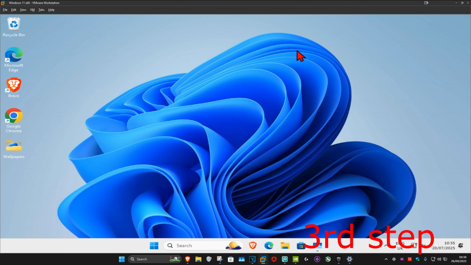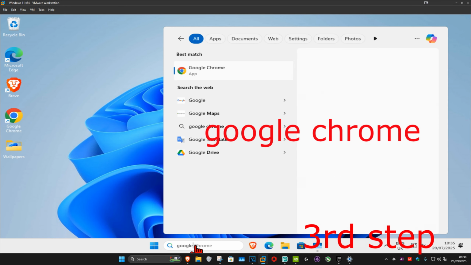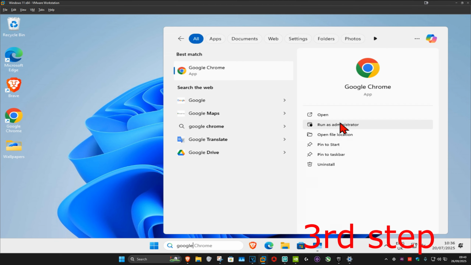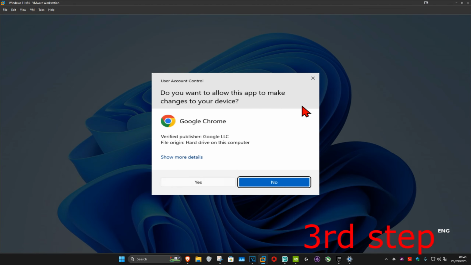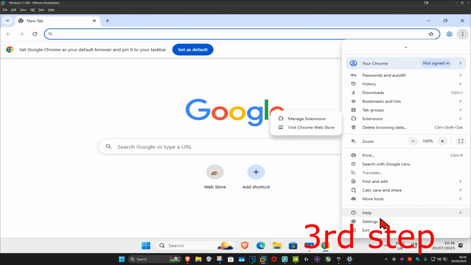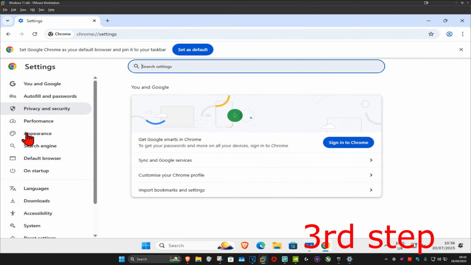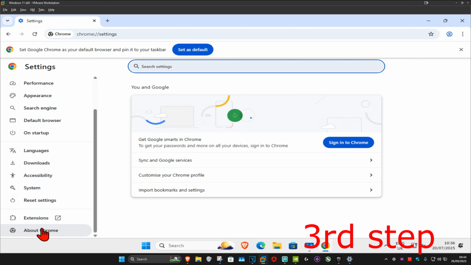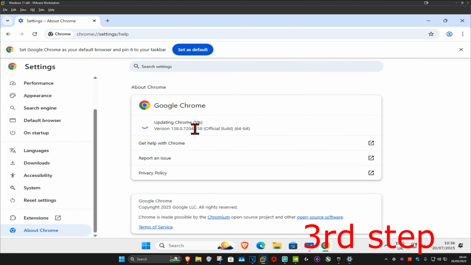For the next step, you want to go to search and type in Google Chrome. Now you want to run it as administrator. And then click on yes. And then once you're on this, in the top right, you want to click on the three dots and then click on settings. Now on the left hand side, you want to scroll down and then click on About Chrome. It should now start updating Chrome for you, and this should now fix your problem.